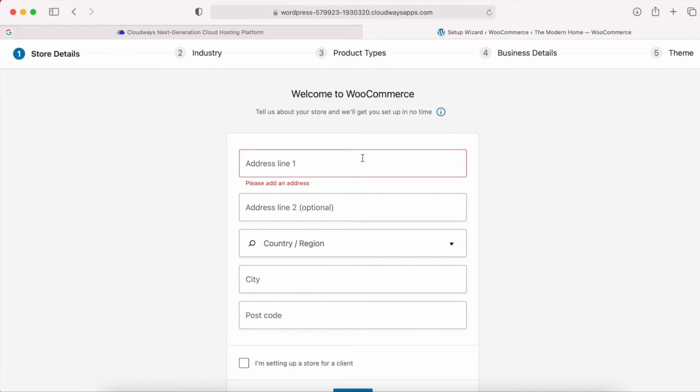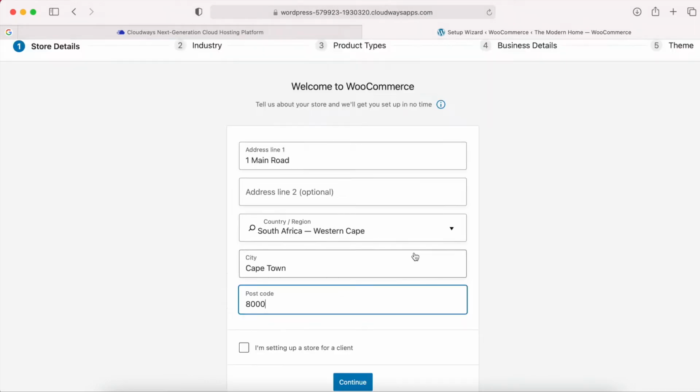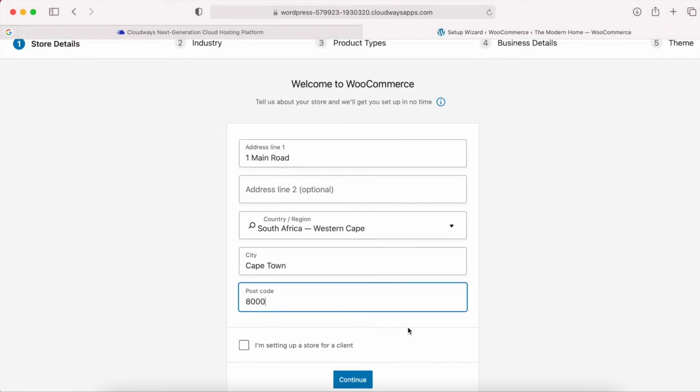So once the plugin's activated, we need to complete these steps to get it set up. First step is the store details. You need to enter your store address. If you don't have a physical address, you can also use your home address. It's no problem. So let's go ahead and do that. Okay, once you've entered your address, click Continue.